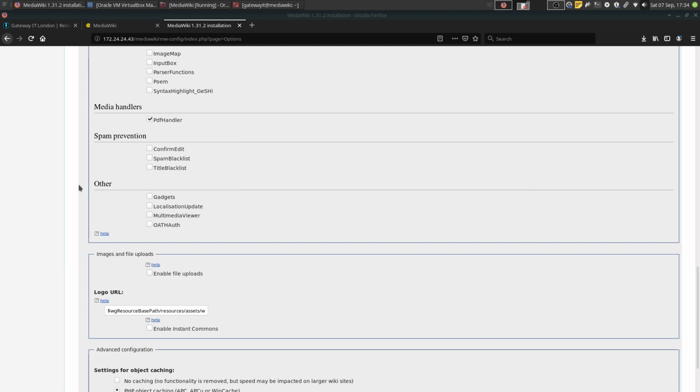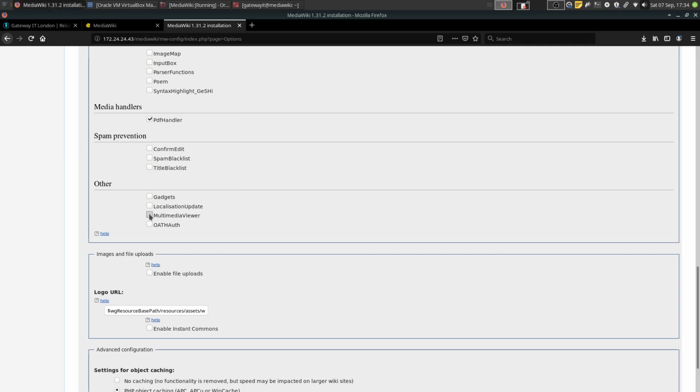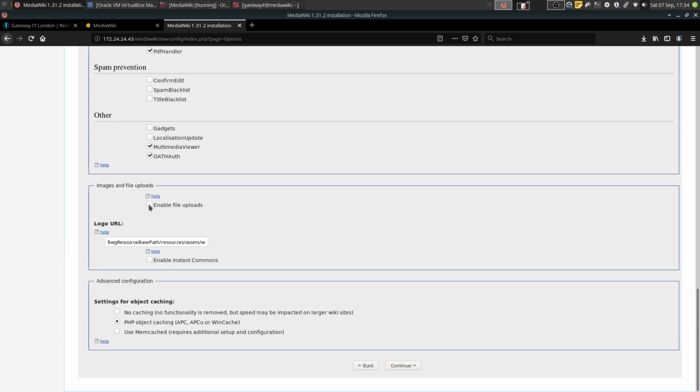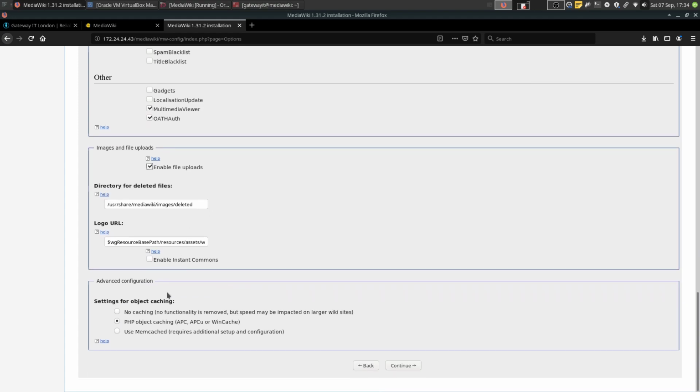In the other section, I recommend choosing two options. Multimedia viewer is really self-explanatory. And the last option will give you a multi-factor login functionality, which will increase your MediaWiki security a whole lot. We want to enable file uploads and PHP object caching, which is chosen by default. Hit continue.